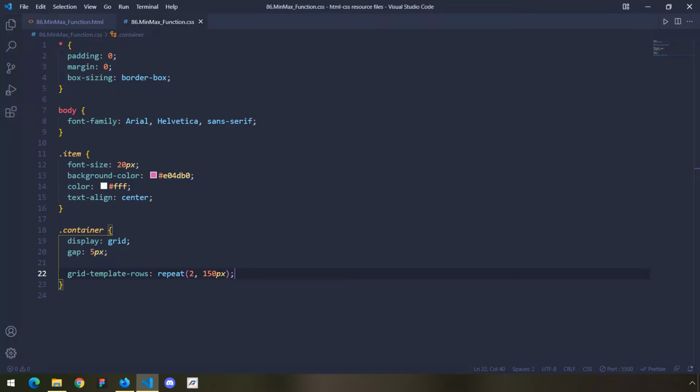Again, min-max function is also a property value. It's not a property. Now there is something that I need to talk about. I think I've already talked about this, but it is worth mentioning that we know that we could use the min-max function for rows and for columns. But when it comes to rows, we want to avoid specifying a fixed height for our container, for our row tracks, because we want the content to actually define the height of our rows.